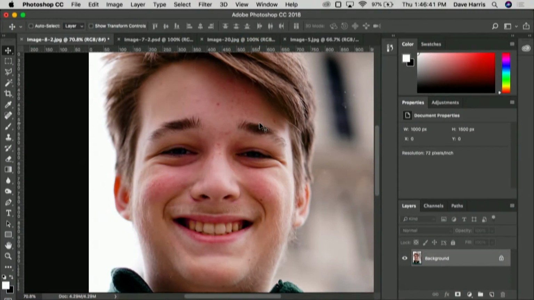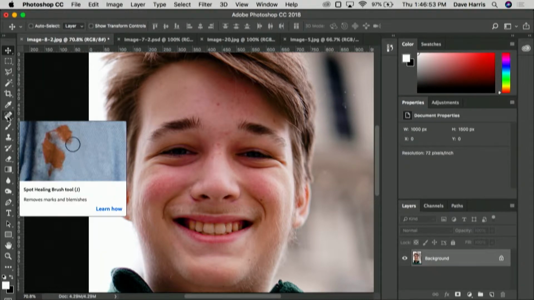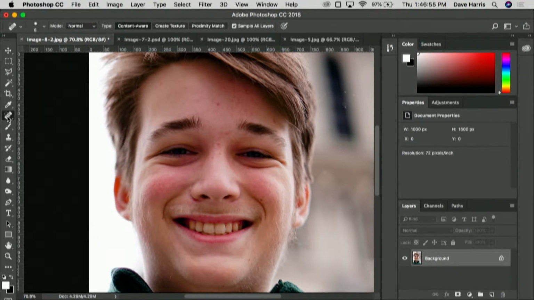So I have this image of this young man, and this young man has a few blemishes. We'll call them blemishes, right? That's what they are. We won't use any nasty name for them. There's a few tools that we can use for blemish removal. One of my favorites is over here. It's the Spot Healing Brush tool. If we click on the Spot Healing Brush tool, we're presented with a round tool.